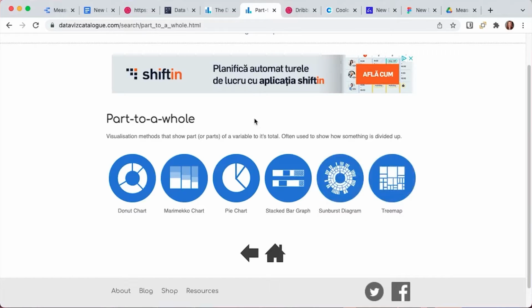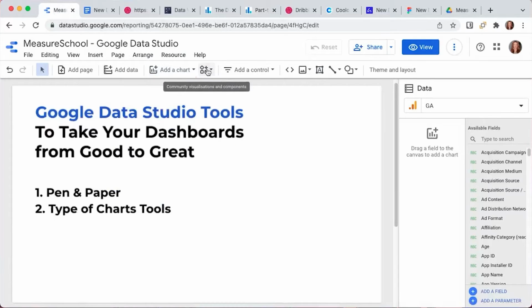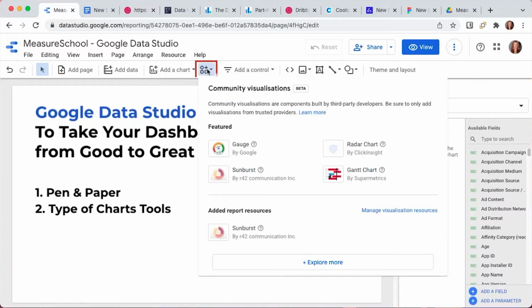Keep in mind that Data Studio also has the option of adding components built by third-party developers in this section here, community visualizations and components. And we will see that we have the sunburst available.